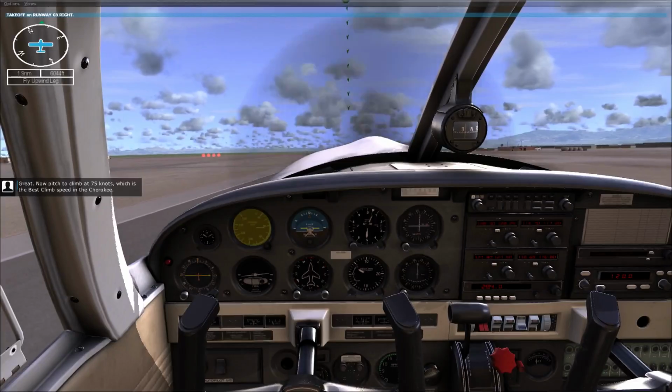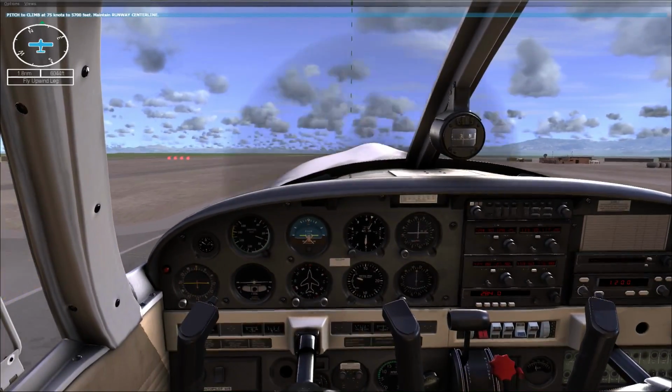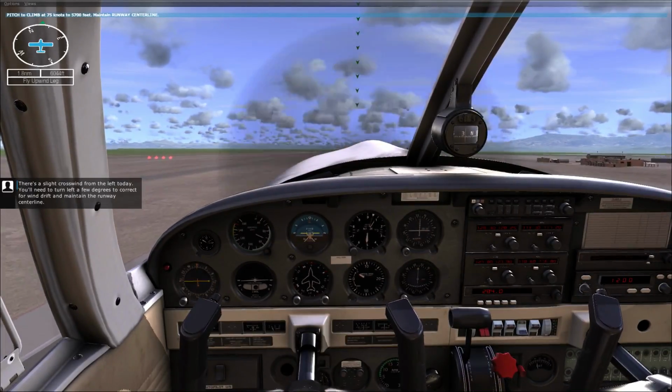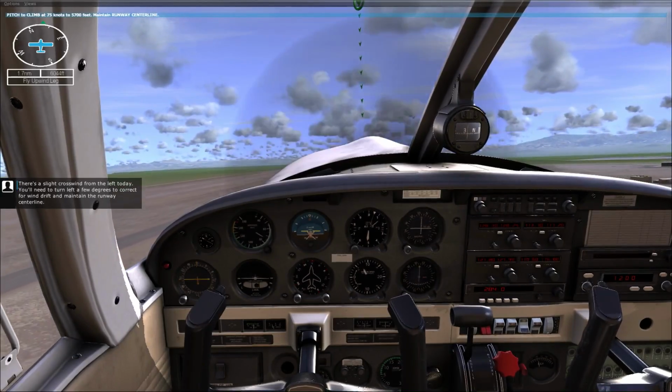Now pitch to climb at 75 knots, which is the best climb speed in the Cherokee. There's a slight crosswind from the left today. You'll need to turn left a few degrees to correct your wind drift and maintain the runway center line.